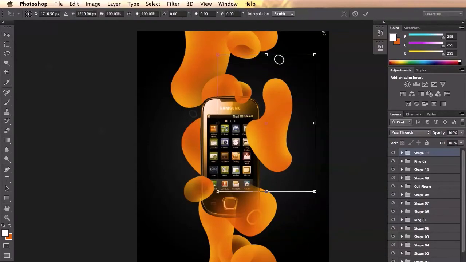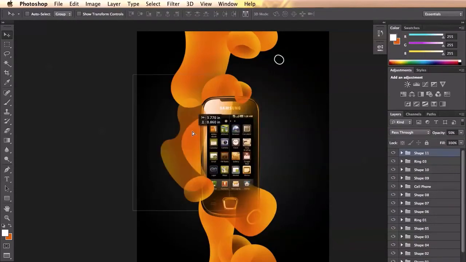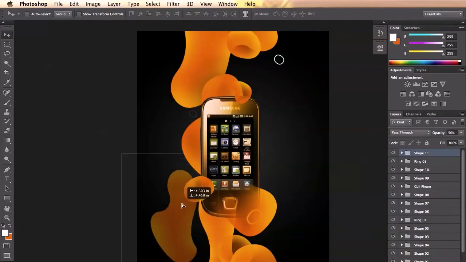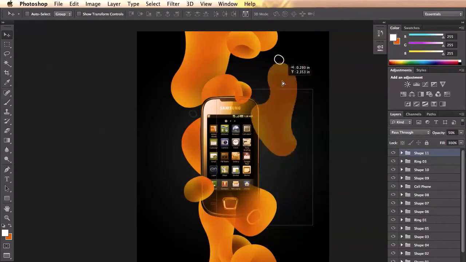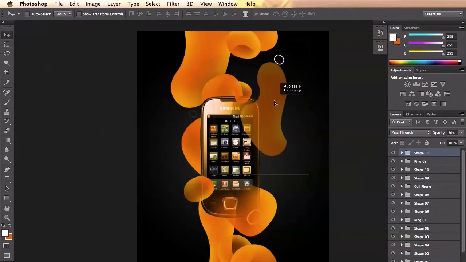All right, maybe we lower the opacity just to see what's happening here. And I think a big part of working on a piece like this is just the interaction of all of these shapes with one another. That's really what it's all about. It's the interaction and getting these unexpected kind of results sometimes.